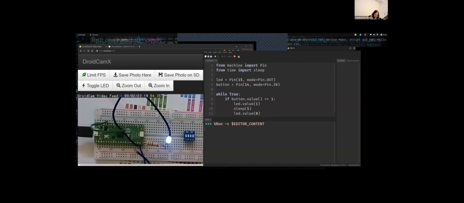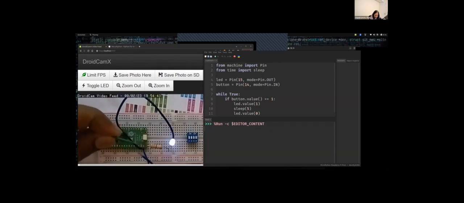Ideally, what happens is that if it doesn't work when you touch it with your finger, you just take the supply pin, touch it here. See? It goes on. 5 seconds later, it'll turn off.